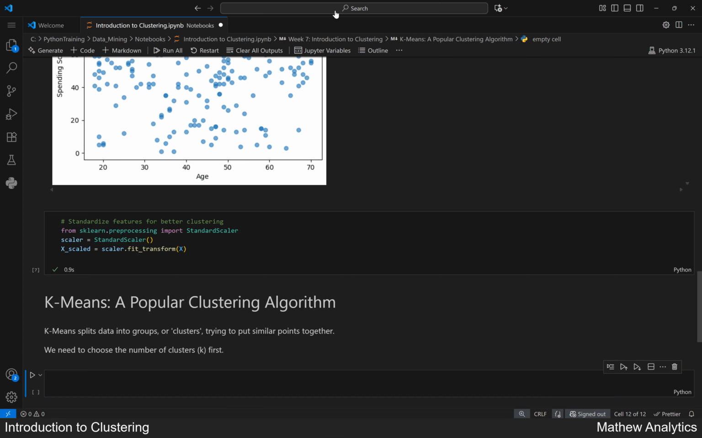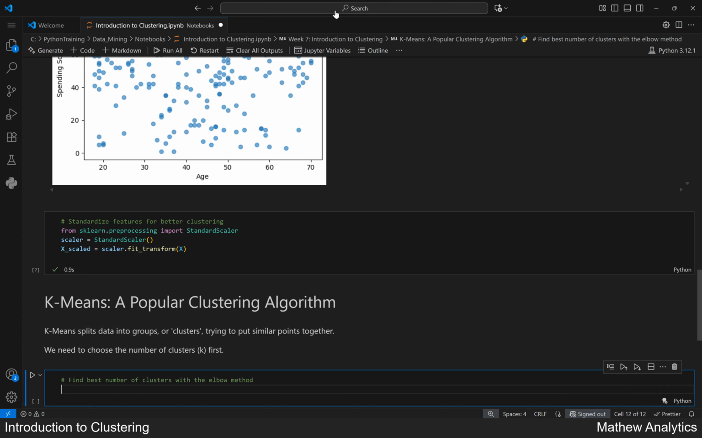Let us use the elbow method to guess a good number of clusters. We import the K-means class for clustering and NumPy for numerical operations. We import the K-means clustering algorithm from scikit-learn. We import NumPy to support numerical calculations if needed. We create an empty list to store inertia values for different numbers of clusters.